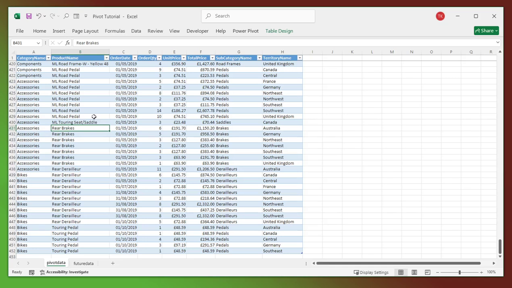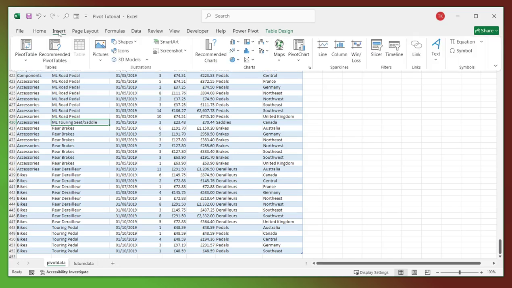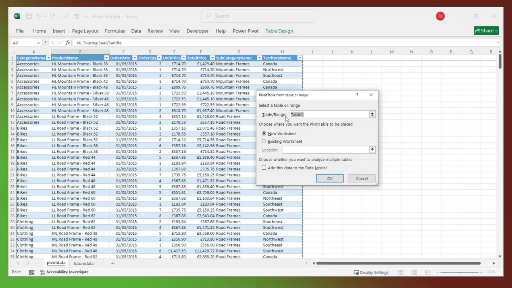The next thing to do is to insert a pivot table. To insert a pivot table, you click any cell within the table and go to Insert. Click the arrow down on pivot table and select From Table/Range. So the pivot table box appears.